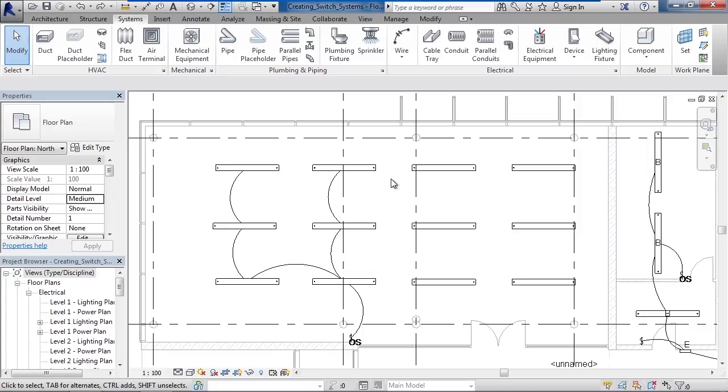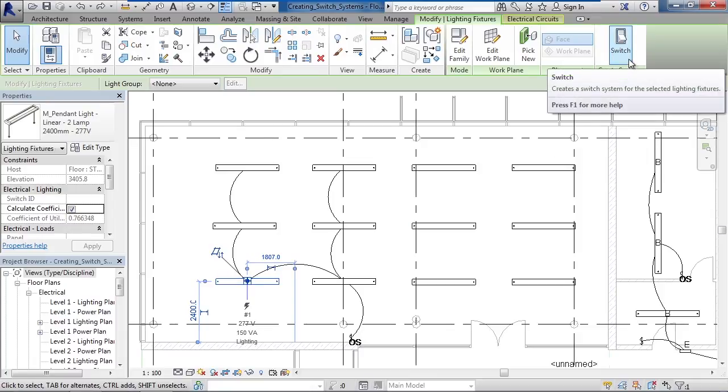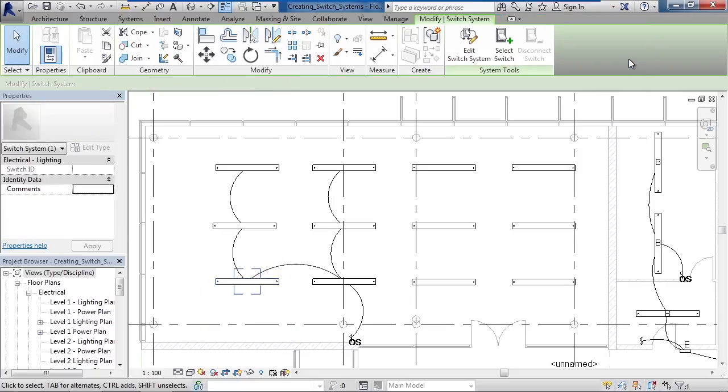To create the switch system, let's first of all just choose one of the actual lights that'll be connected to the switch. Now, keep in mind, this switch system is totally independent of any circuit and wiring that's already drawn. With this light selected, since it does not belong to a switch system, you see Switch in the upper right under Create Systems. Go ahead and click Switch. Now this creates the system.